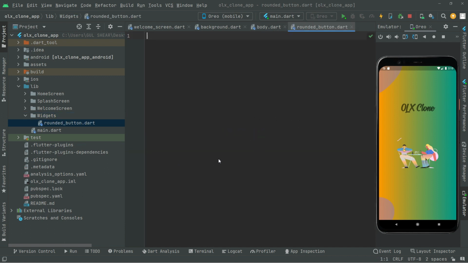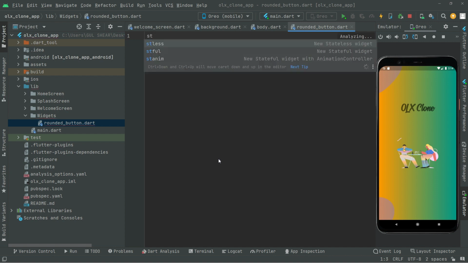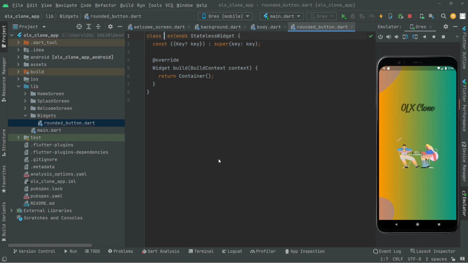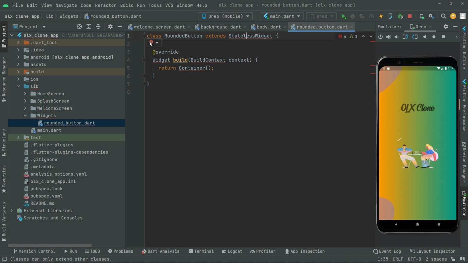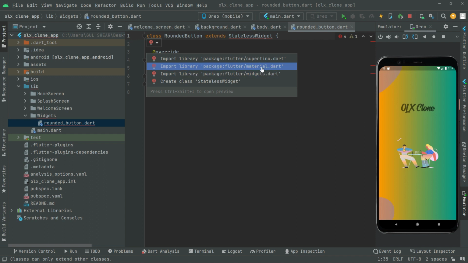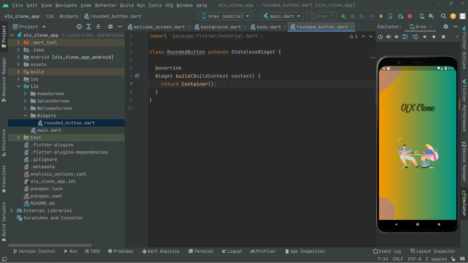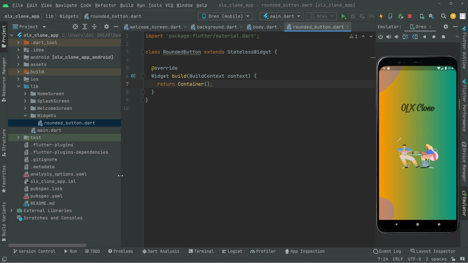Now in here we will have a stateless widget. I'll just write st, and there we go with stateless widget. Now we will name this rounded button, as you guys know already. We don't need this key right in here, simply delete this, click on this stateless widget, and import the library material.dart. There we go, the red line has gone already. Now let's move further.